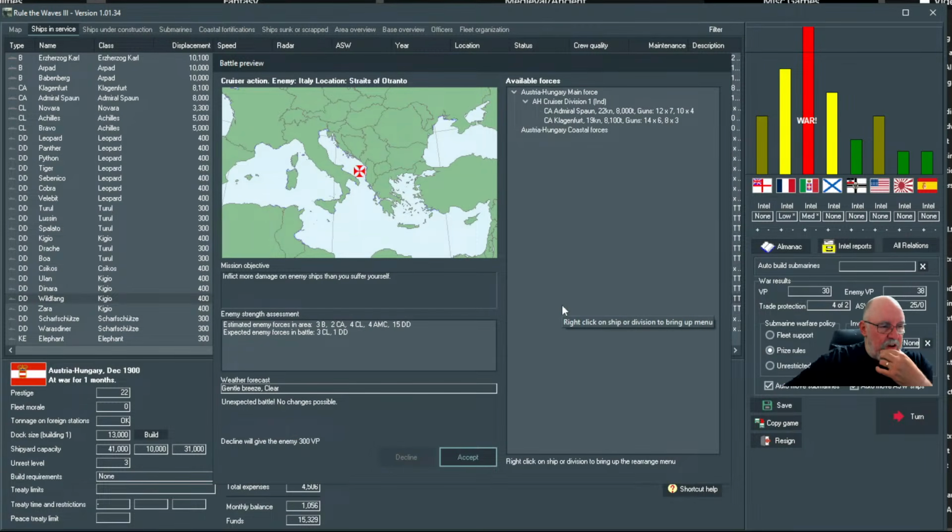It's only a cruiser battle, which means we're only using some of the cruisers. So we don't know what they've got. The estimated enemy strength in the area is that, but the expected enemy forces in the battle are 3 light cruisers and 1 destroyer. We've just got 2 armoured cruisers, which should be more powerful than their light cruisers. Depending on how close we get to various locations, that will go up. If we decline, we give the enemy 300 victory points, but we're not going to do that.